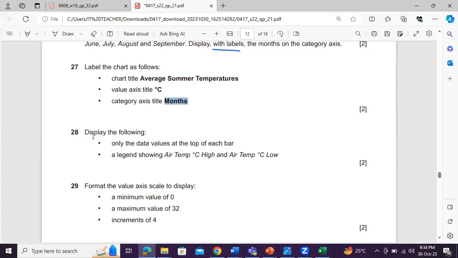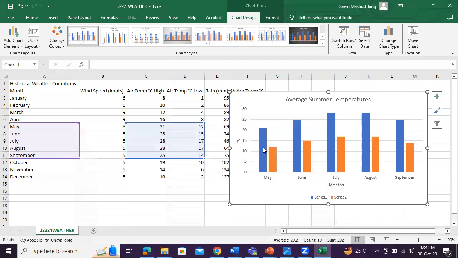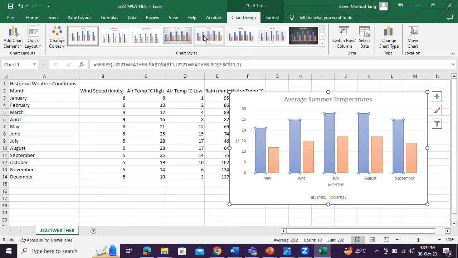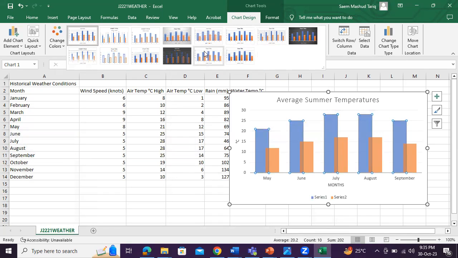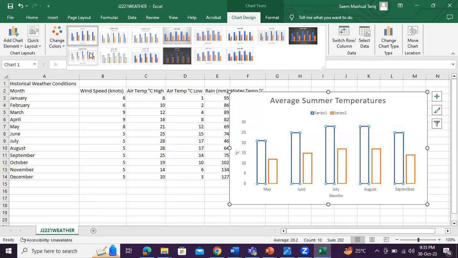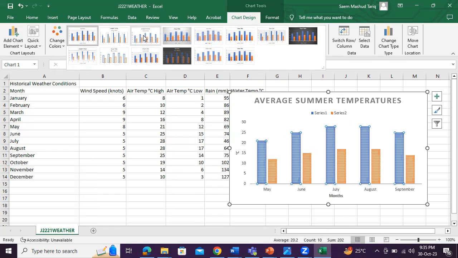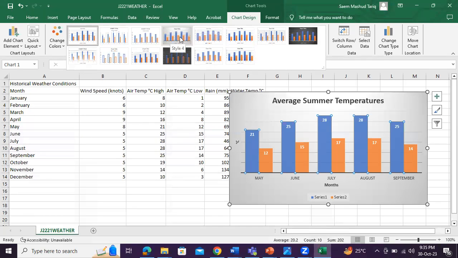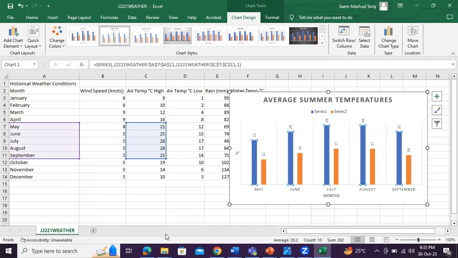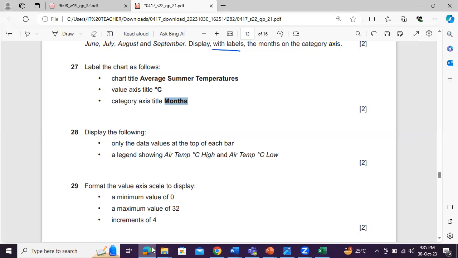Right? Display the following: only the data values at the top of each bar. Okay, so I have to select data values at the top of each bar. Let me see, do I have one here? Just one second. No, there should be one here. Here you go. You can see data values at the top of each bar. Okay, this is better. Only the data values at the top of each bar.